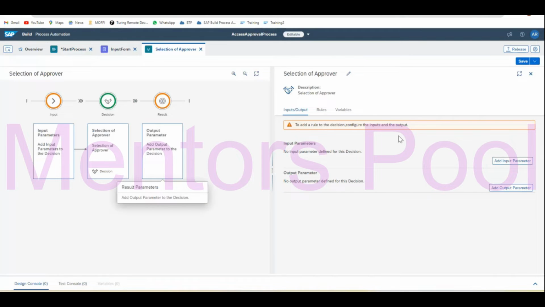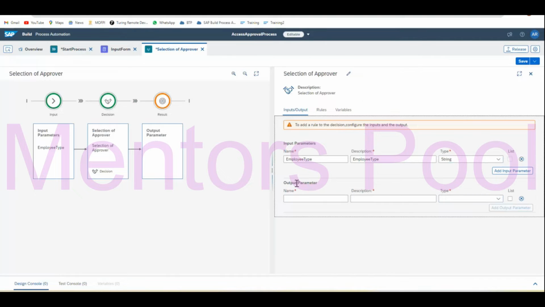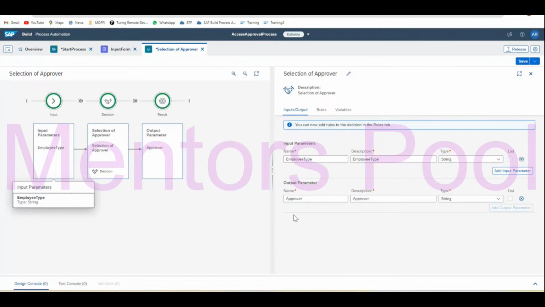With respect to this, we need to give an input parameter. The input parameter will be employee type, and the type will be string, so a string value is getting passed. The output parameter will be approver, which is also a string. Ultimately, for our selection process, on the basis of the employee type, the approver has to get shortlisted. So we are creating one input parameter, the employee type, and one output parameter, the approver, for the decision.